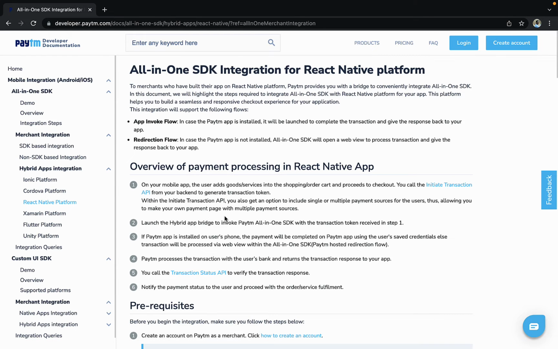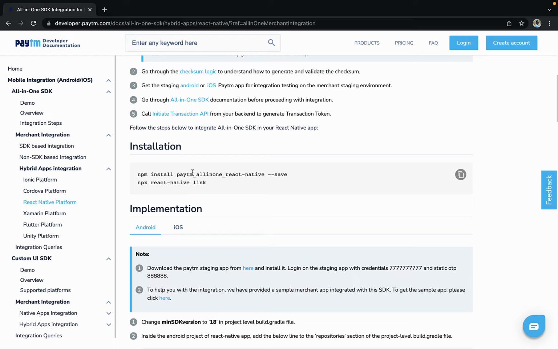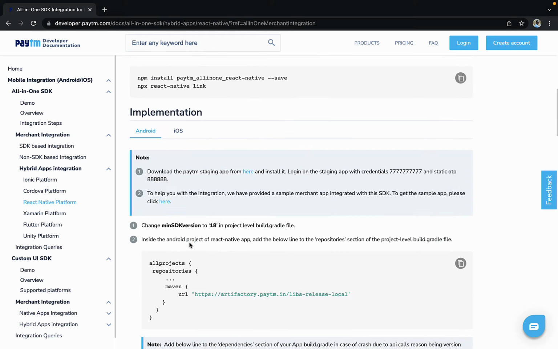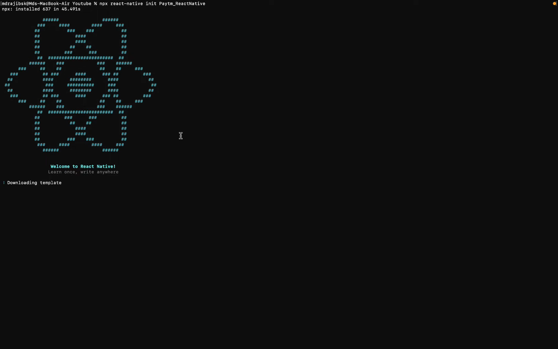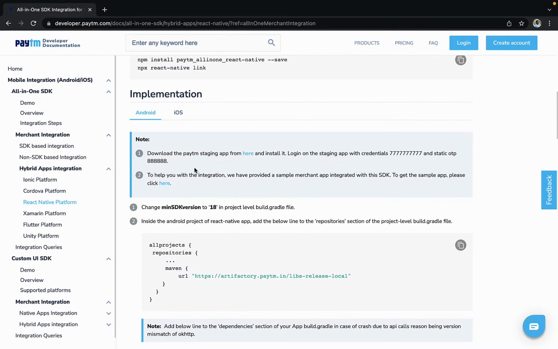So first, I need to install this package, and I need to add something in the Android section and the iOS section as well. So let us first create the project, and after that, we're going to install that.